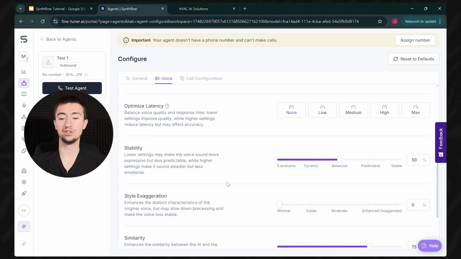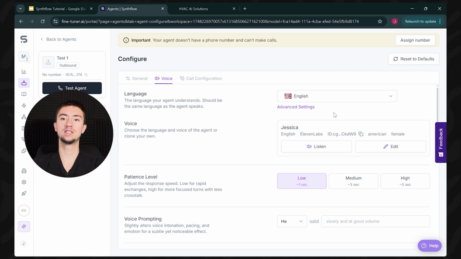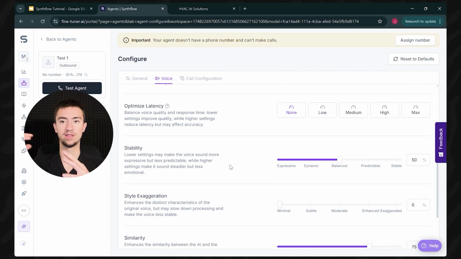So my recommendation, stability. This is how your voice is going to sound. So if you keep this expressive, it's going to sound way more emotional, way more outgoing, expressive, right? Which with whatever voice you choose. But it could say stuff different from your prompt, and it could say things that maybe you don't want it to say. Now, I recommend you don't do as expressive as it can go, and you definitely don't do as stable as it can go. You don't want it to sound like a high-pitched child, nor do you want it to sound like a robot. You want to keep it in the middle, right? You want it to sound like a human. I recommend keeping it at balanced or somewhere in the middle of balanced and dynamic. You guys can play around with this. You guys can test this.